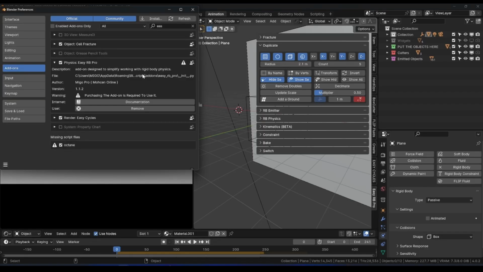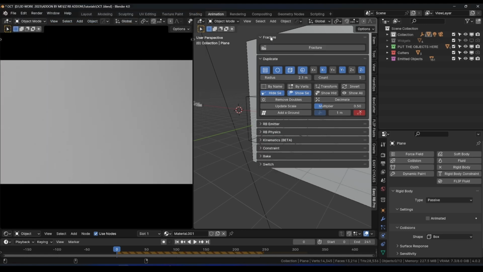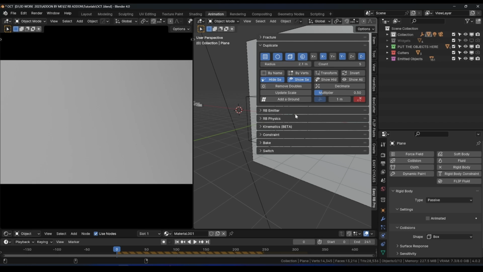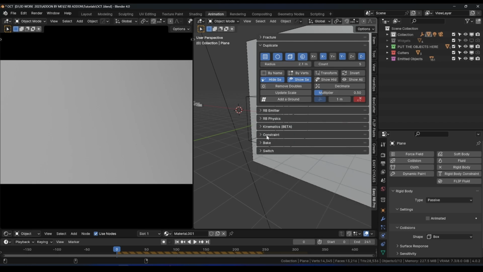Migo. So today we're going to talk about the new update of the EasyRB Pro add-on. This update is 1.1.2, and as you see, when you open the add-on, now you will see that I made some changes in the UI and the layout, and I added some new options and some new stuff. So let's talk about them.